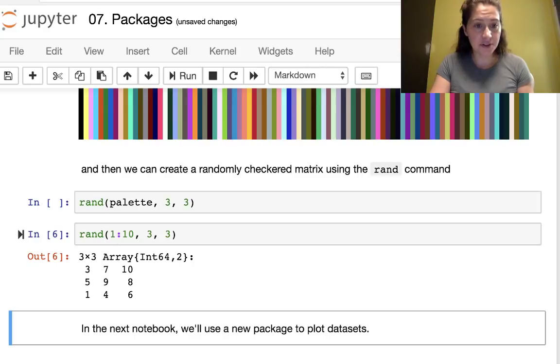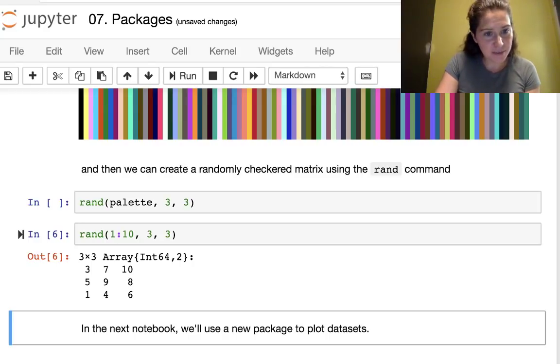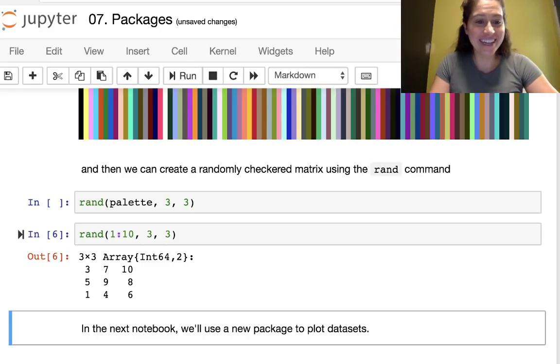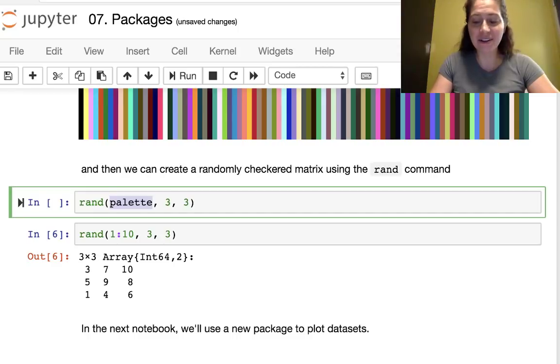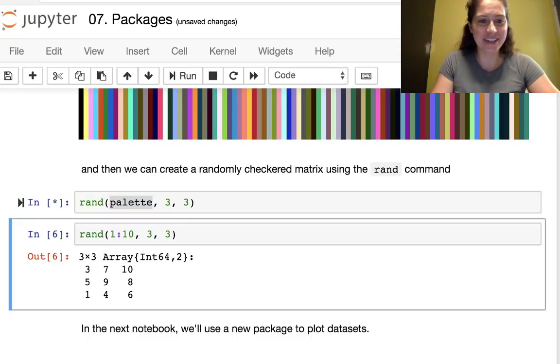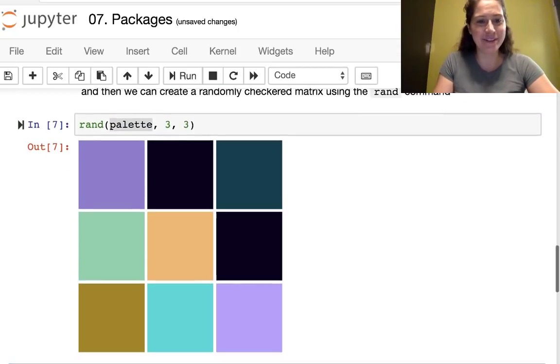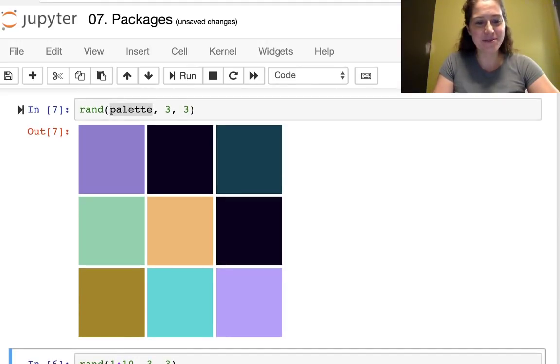Now, this is actually really amazing. We don't have any duplicates there. That's great. Anyways, another collection that we might pass to the rand function is the color palette that we've just generated. And this is a fun example because every time you run it, you get a differently checkered or colored matrix. Okay, so that's how we use packages in the Julia ecosystem.